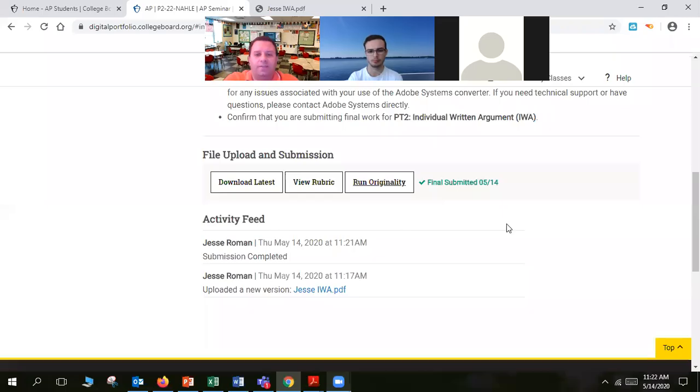Then you can close out of the box, and then you will see over here on the right hand side, you will see in green, it'll give today's date, which is the 14th, and it'll say final submitted on 5/14. Okay. Until you see that green text and the green check mark, you are not finished and you have not completed the process. Okay, so once you get this green check mark that says final submitted 5/14, then you are done. And once you see that box, that means poof, you are done with the IWA.